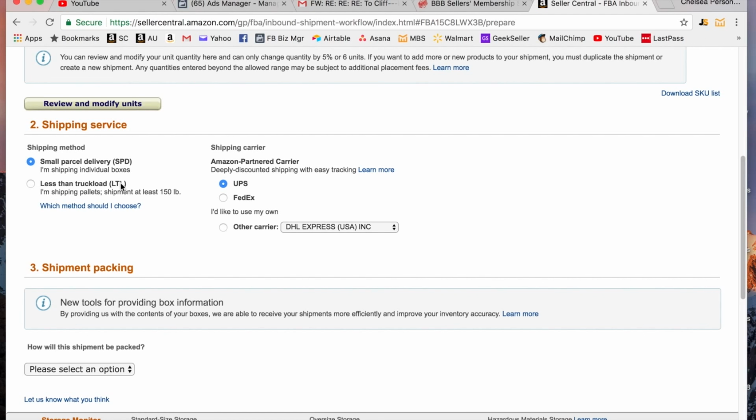If you do less than a truckload, that usually means that you're shipping pallets, okay? So the entire pallet would have its own shipping paperwork. Most of us are going to be shipping small parcel delivery.